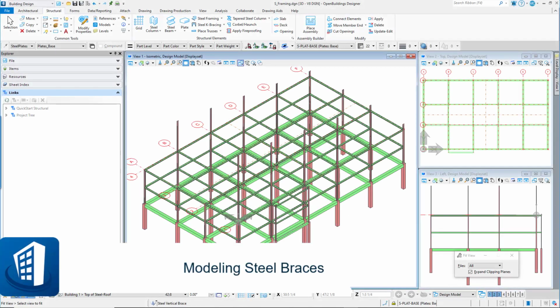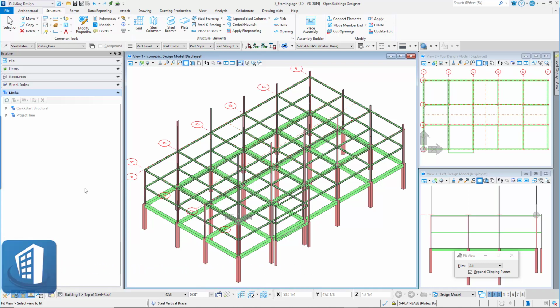Welcome to this session on modeling steel braces. In this session, we use the vertical steel brace tool to model steel braces. K bracing will be added to the model between grid lines A2 and A3 and F2 and F3.